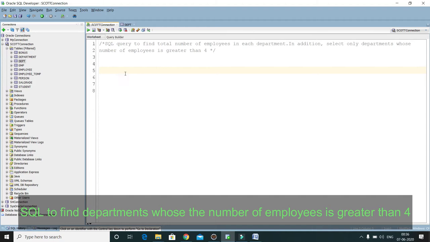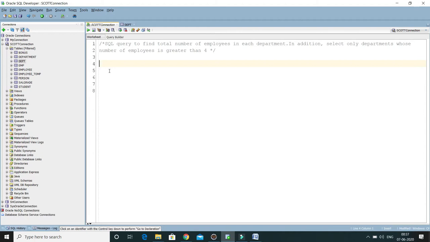So basically, first of all we have to calculate the employee count in every department, right? And afterwards we have to apply some condition so that we can select only those departments whose employee count is greater than 4. I hope you understood the question. So first of all we'll try to group the data based on certain criteria, and that's why we will apply the group by clause.